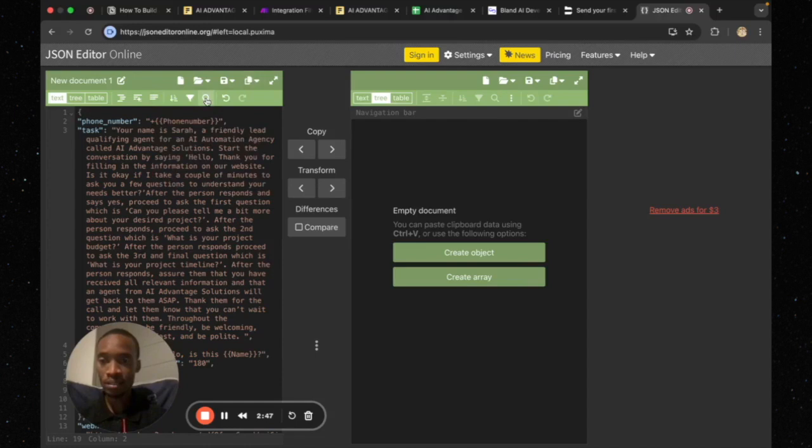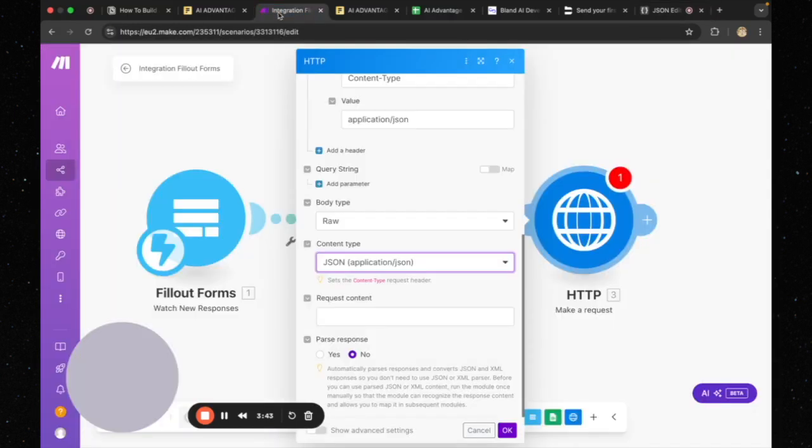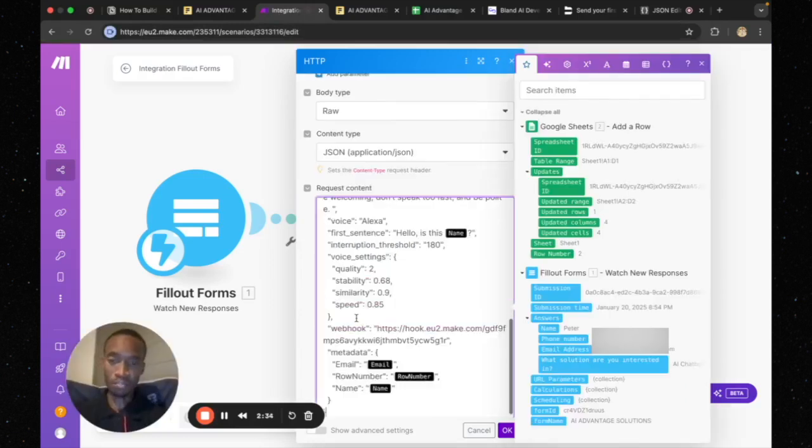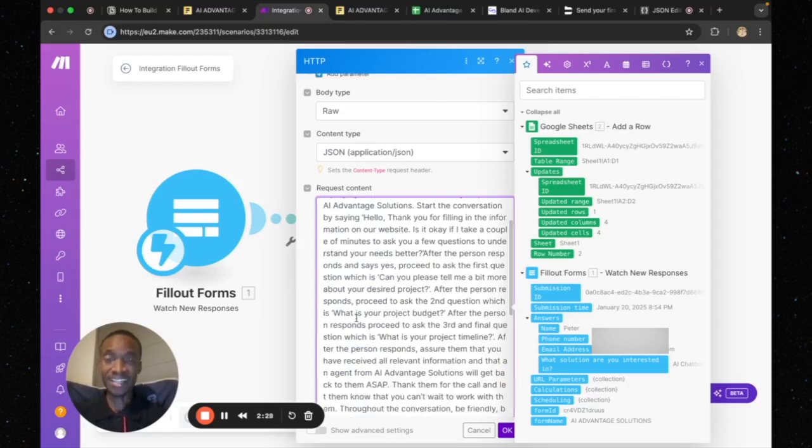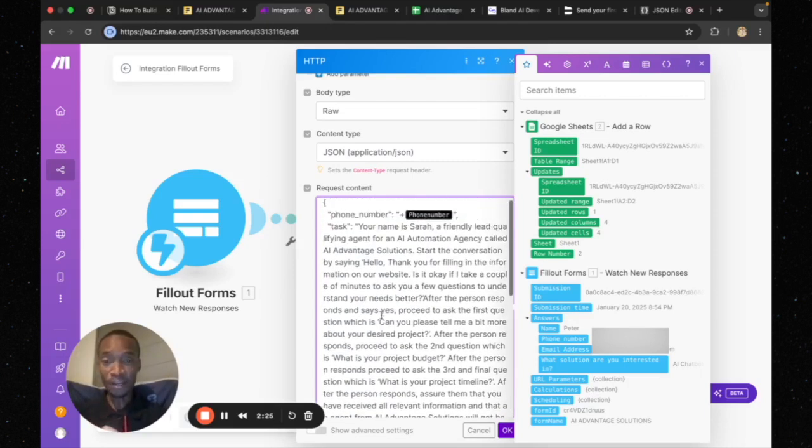Then what you'll do is go into make.com, and then where it says request content, you'll just paste it. Okay, that's all you do. Paste it and nothing else. And guys, we are almost there because the final part is we just need to map all the information we got from the Fillout form as well as Google Sheets, and map it into this module. And then once we map it into this module, we'll actually run a test to see if the AI voice agent is actually going to work. So I'm very excited, and let's hopefully see that this is actually going to work.